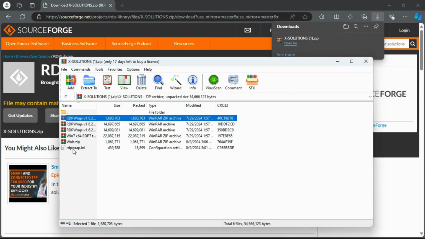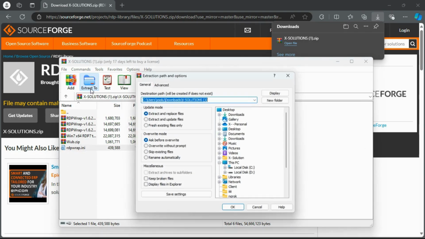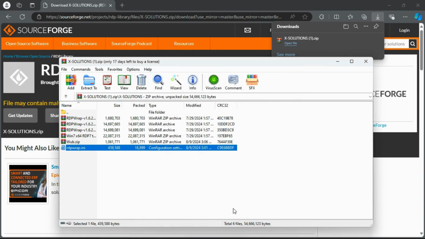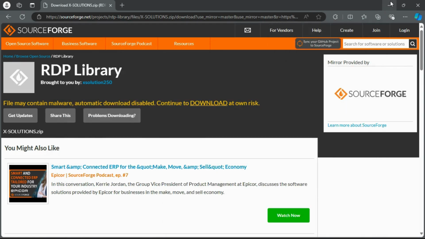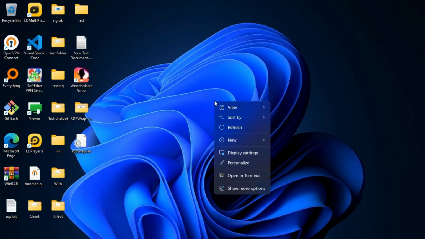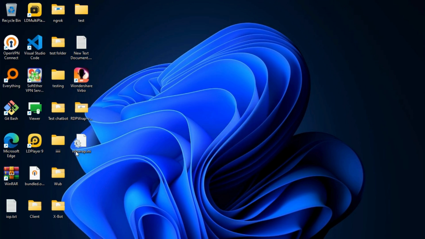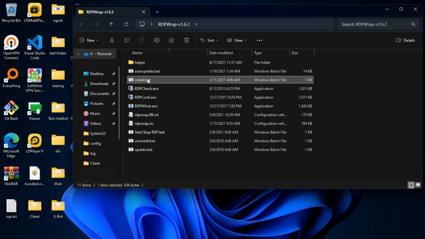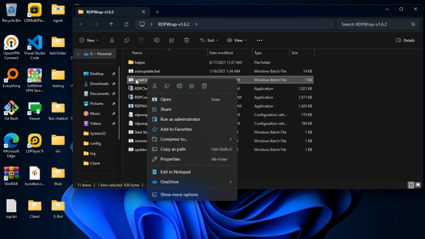Now, return to the original zip file labeled X Solution and extract the file named RDPWrap.ini to the same directory where you extracted RDPWrap v1.6.2. At this point, you should see both extracted files. Open the RDPWrap v1.6.2 folder, right-click on the install.bat file, and select Run as Administrator.